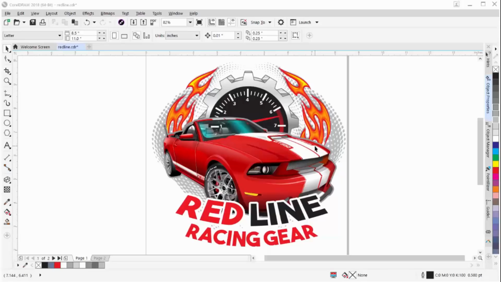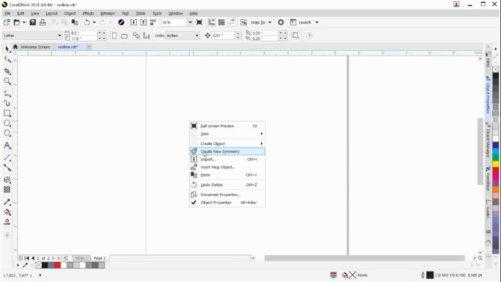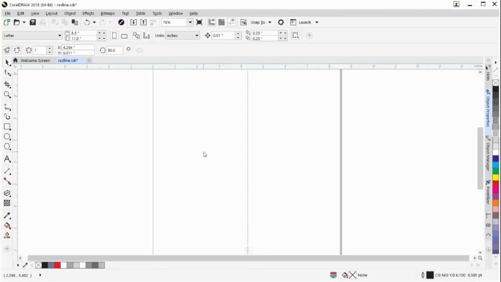To get started with the Symmetry tool, I set up a second page in my document. I'll go to that page and then I'll just right click and I'll select Create New Symmetry. You'll see a mirror line appear, and here at the bottom is an icon to finish editing Symmetry, or exit the edit symmetry mode. This mirror line has the same properties as the regular guidelines in CorelDRAW. I can click on it and select it, and you can see that there.